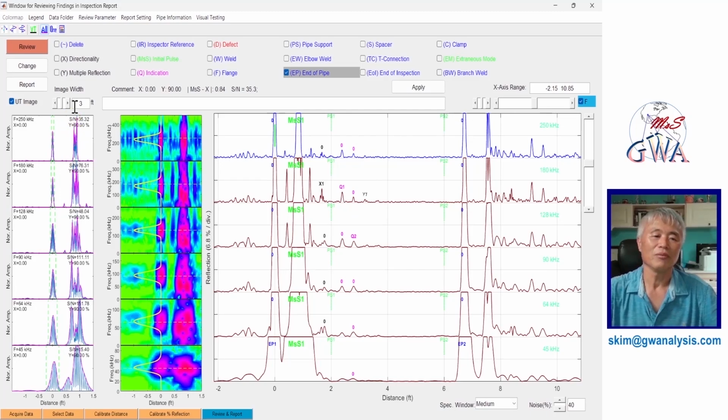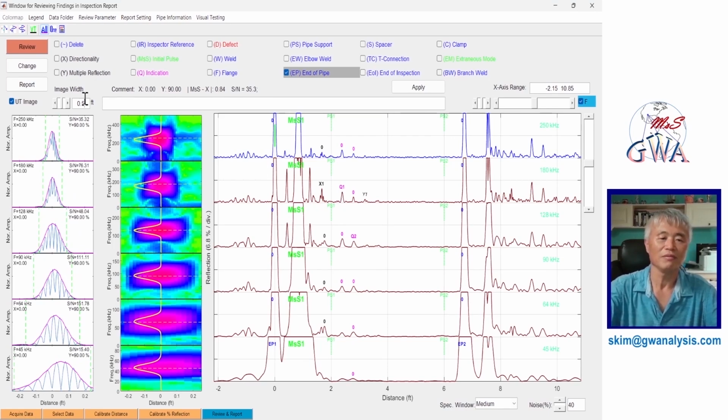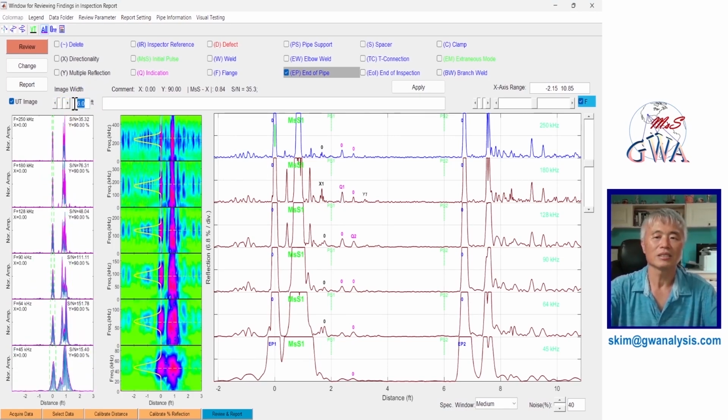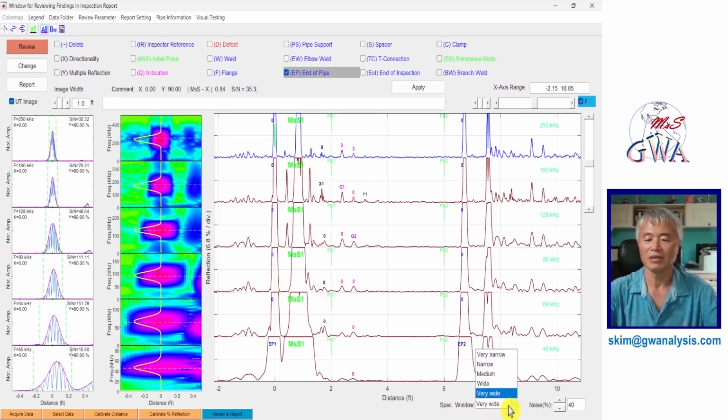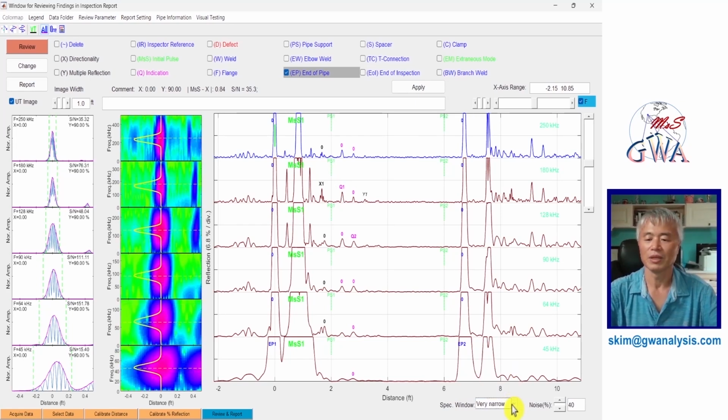The initial signal width is 3 feet. It can be between 0.5 and 6 feet. Let us insert 1 foot. A spectrogram plot can be changed, the spectrogram window and the noise percentage, for example, very wide, very narrow, or medium.